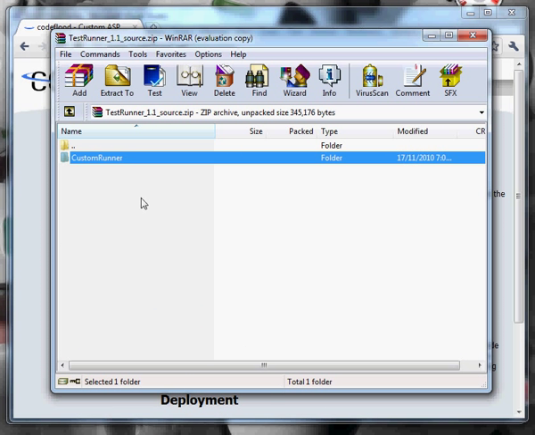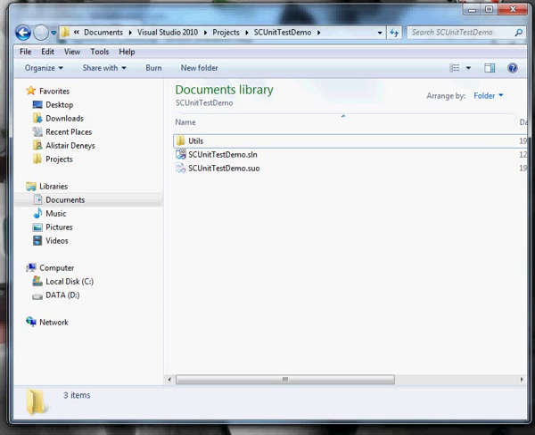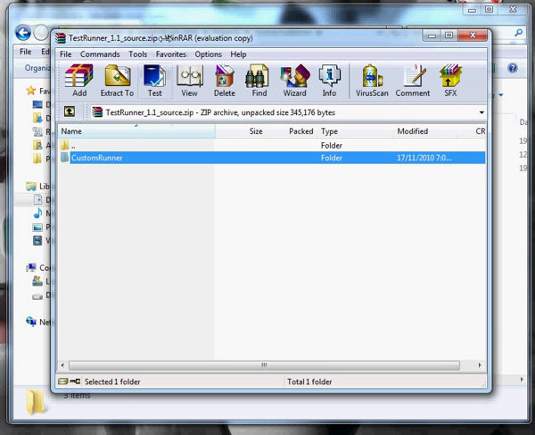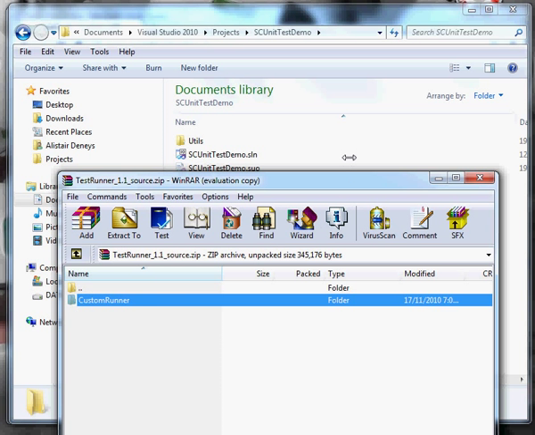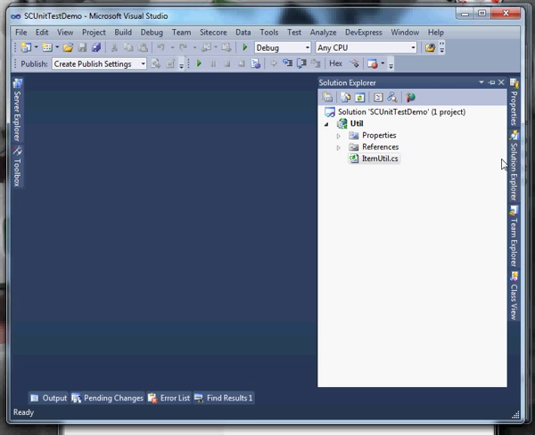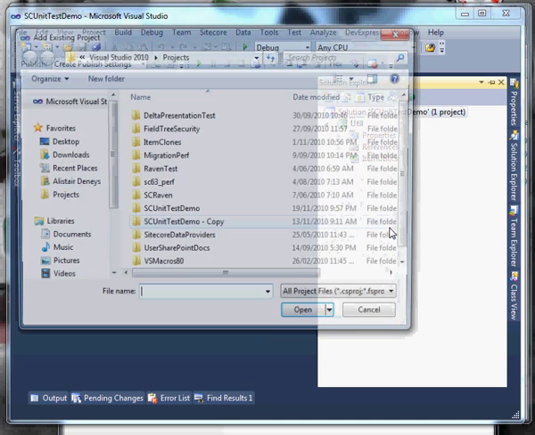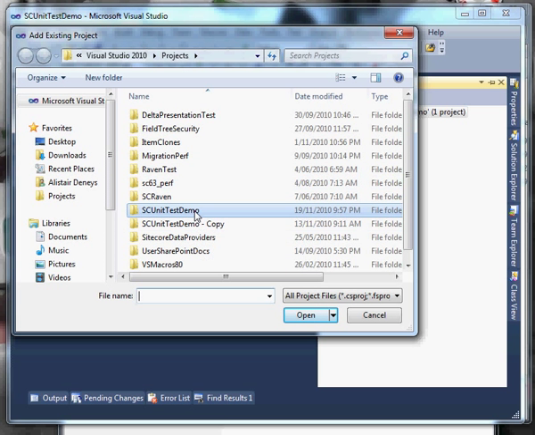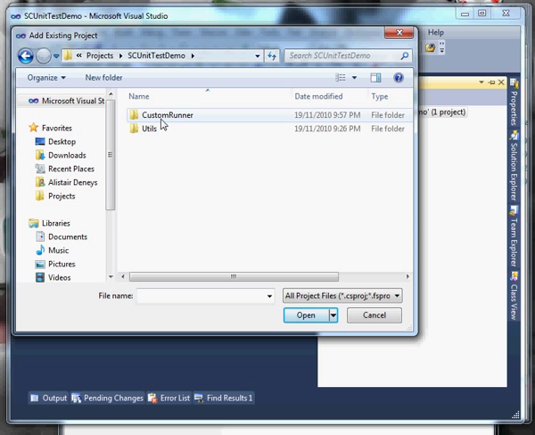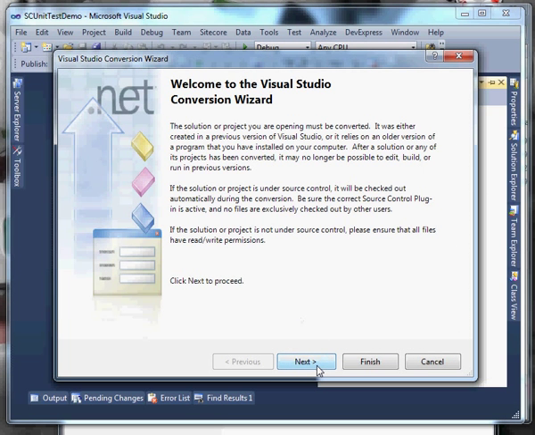So over here I have the test runner. I'm just going to extract that to the folder where I've got my solution. So let's pull that out there. And then in Visual Studio, I can include that project. So here's my custom runner and the project. Now this is actually a Visual Studio 2008 project to provide a bit more compatibility, so I'll have to convert that.